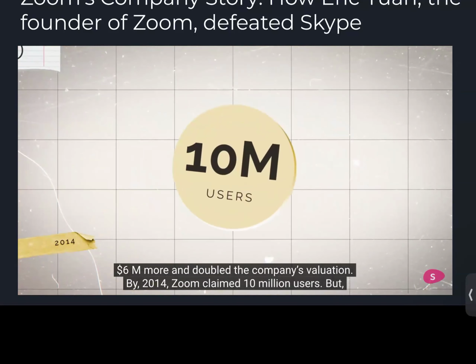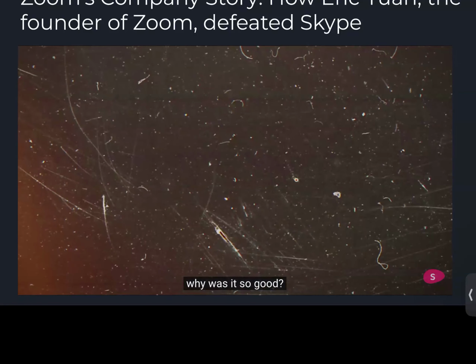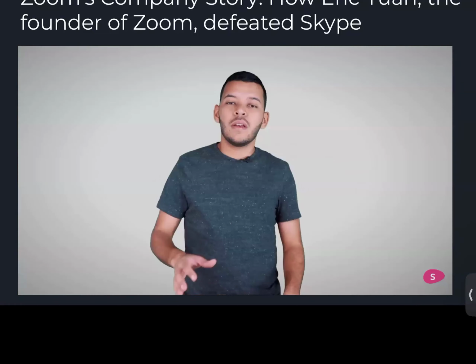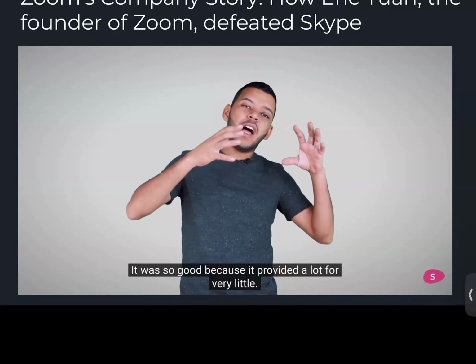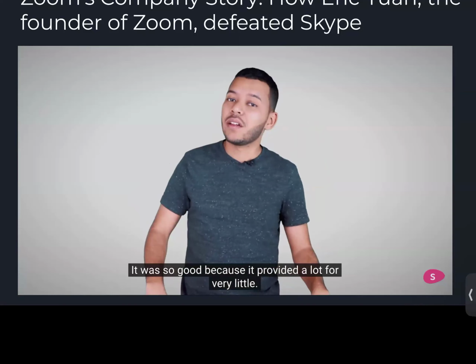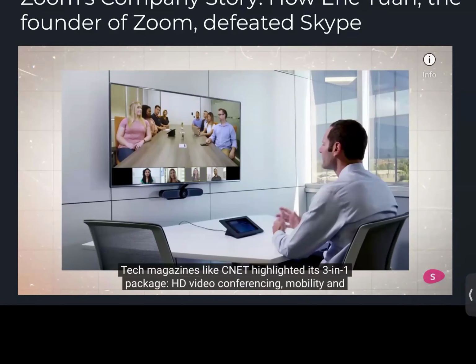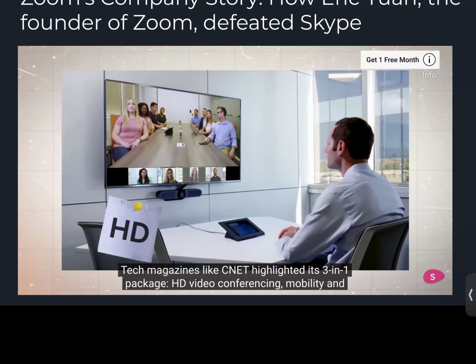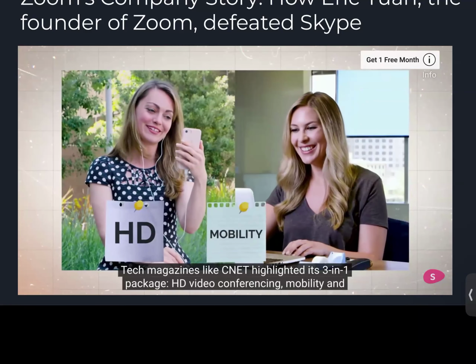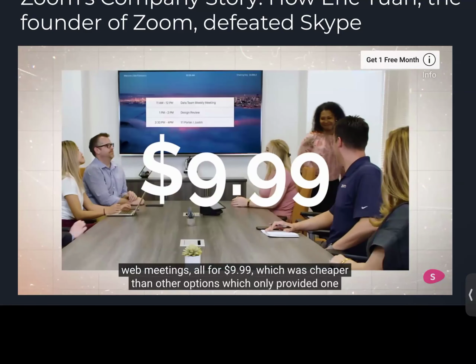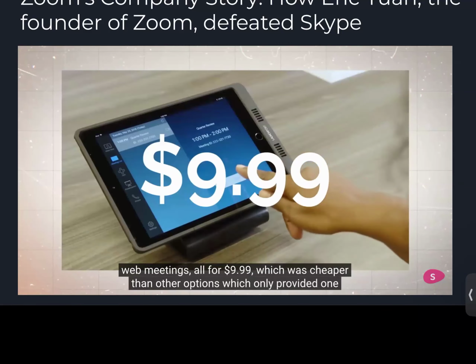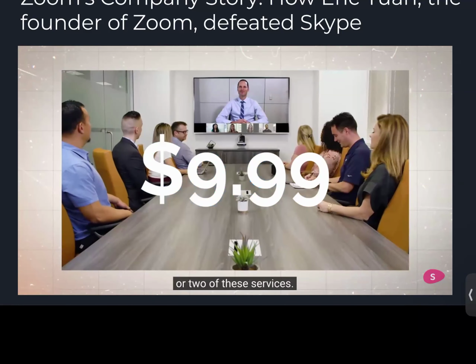By 2014, Zoom had claimed 10 million users, but why was this so good? Zoom's recipe for success. Zoom was great because it provided a lot in exchange for very little. Tech magazines like CNET highlighted its 3-in-1 package: HD video conferencing, mobility, and web meetings, all for $9.99, which was cheaper than other options which only provided 1 or 2 of these services.